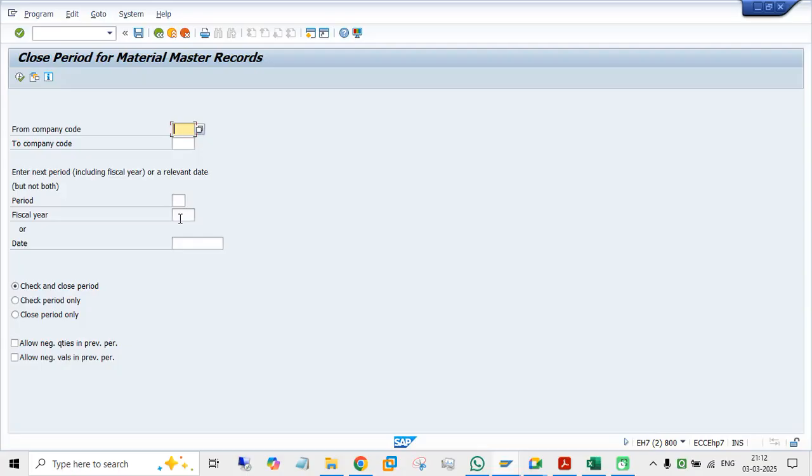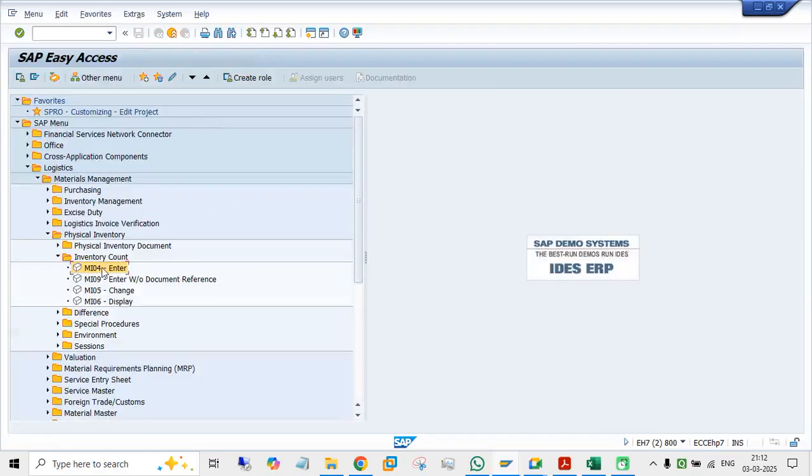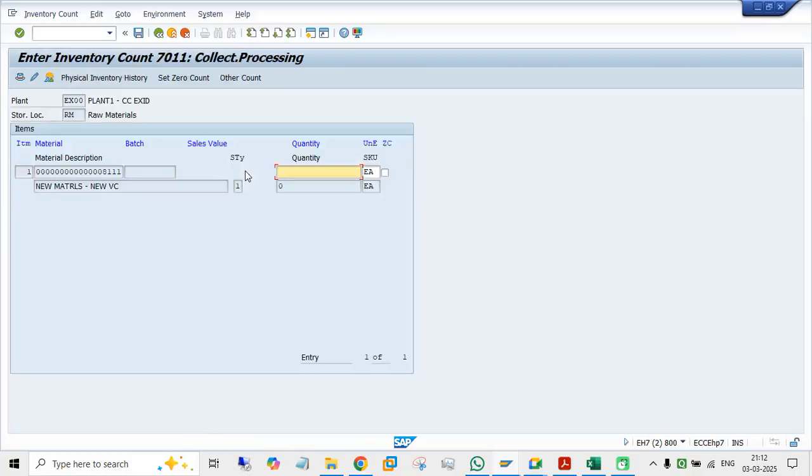From company code EXID. Period is 03. I want to open 2025. So execute. It is converted. Now again MI04. Okay, quantity 200 is showing. I will show as 150 physical count. 150 is there in the godown, and save the data.